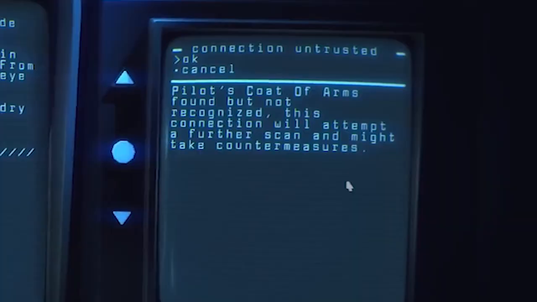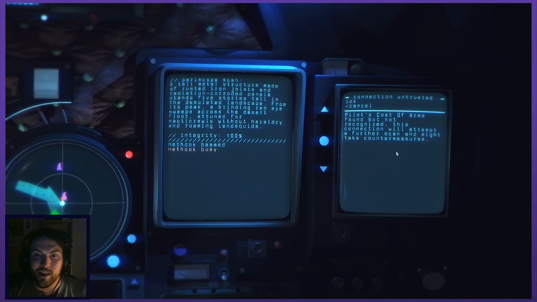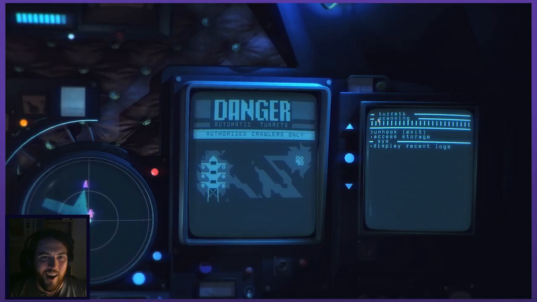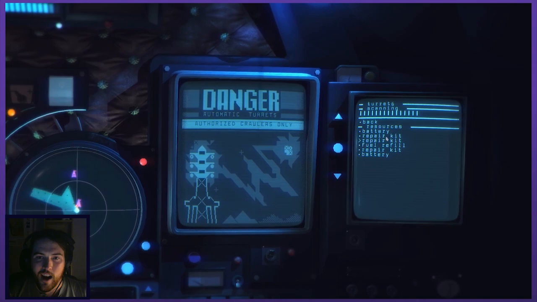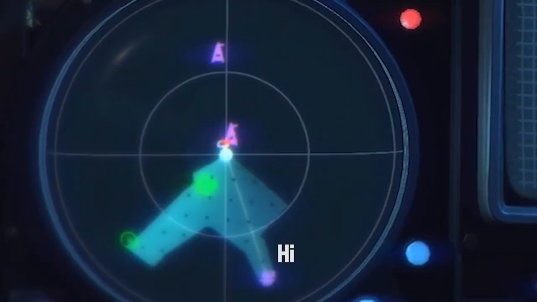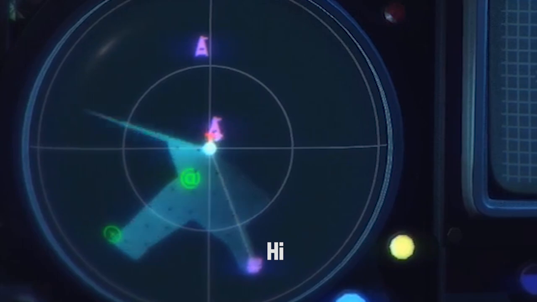Connection untrusted. Pilot's coat of arms found but not recognized. This connection will attempt to further scan and might take countermeasures. Okay. Danger. Automatic turret. Authorized crawlers only. Access the storage. I'm going to start taking everything, I think. Acquire. I'm just going to start grabbing things. Sentinels invoked. Grab more things. Grab another battery because I was wasting too much battery a second ago.